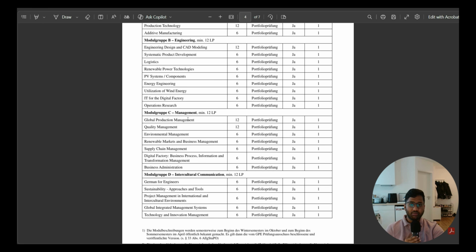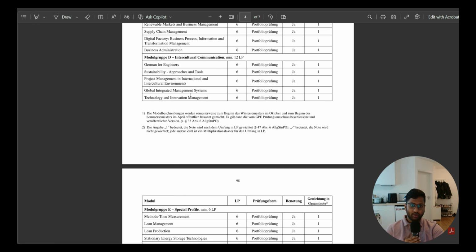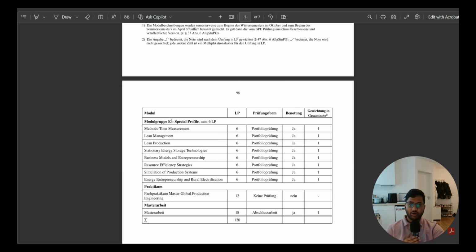Then module group C, management, of 12 credit points. Again, you need to do any of these, where you will select either 1 course of 12 credit points directly or 2 courses of 6 credit points, whichever you like. Then module group D is intercultural communication of 12 credit points. Again, you select from any of these 5 subjects. Then the last module group is specific profile of 6 credit points. You have to select any one of these 6 or 7 courses.